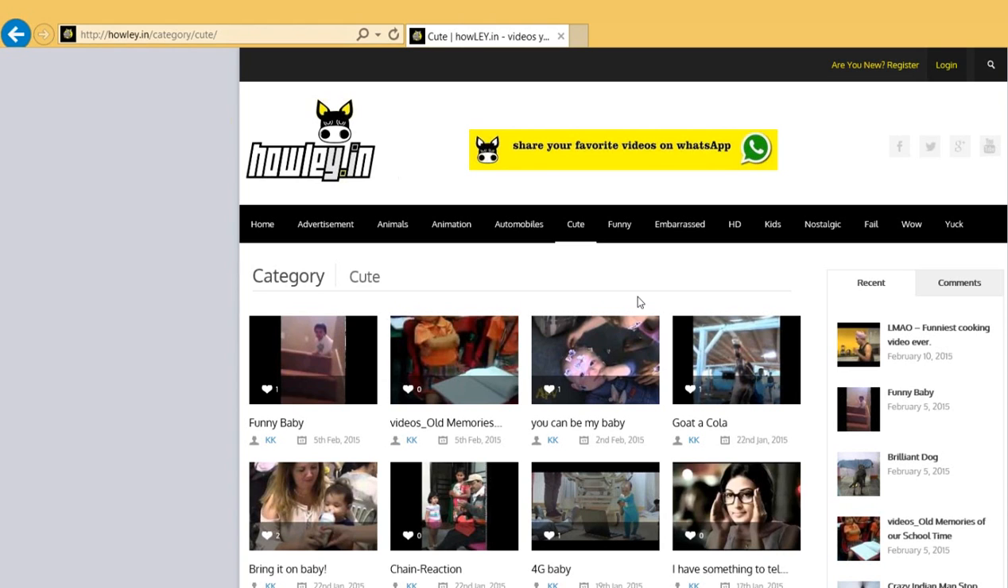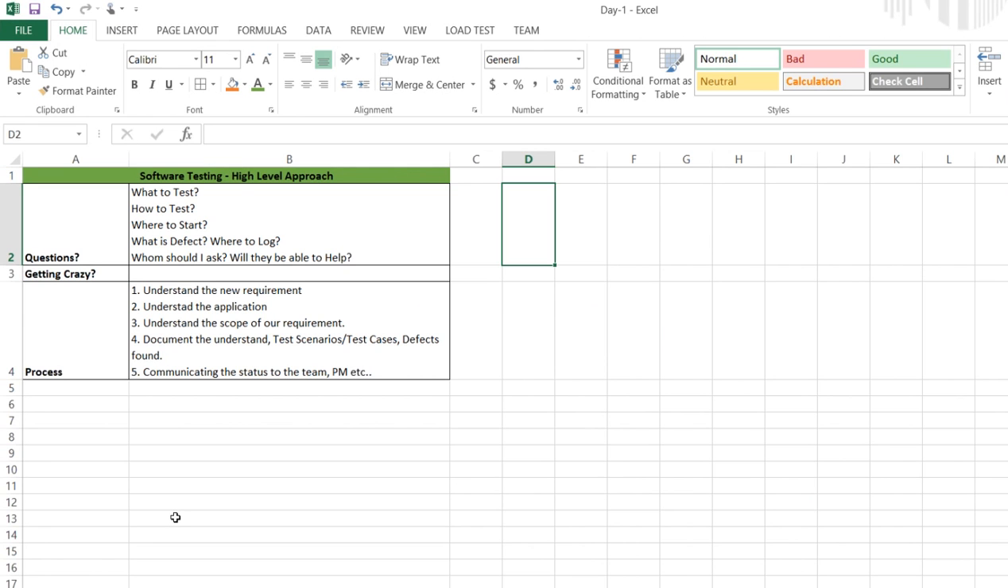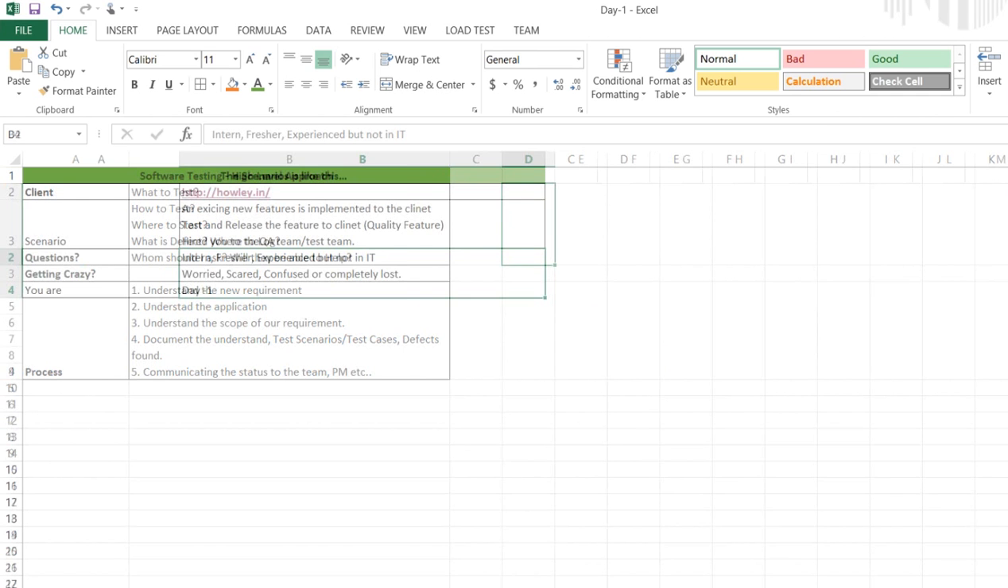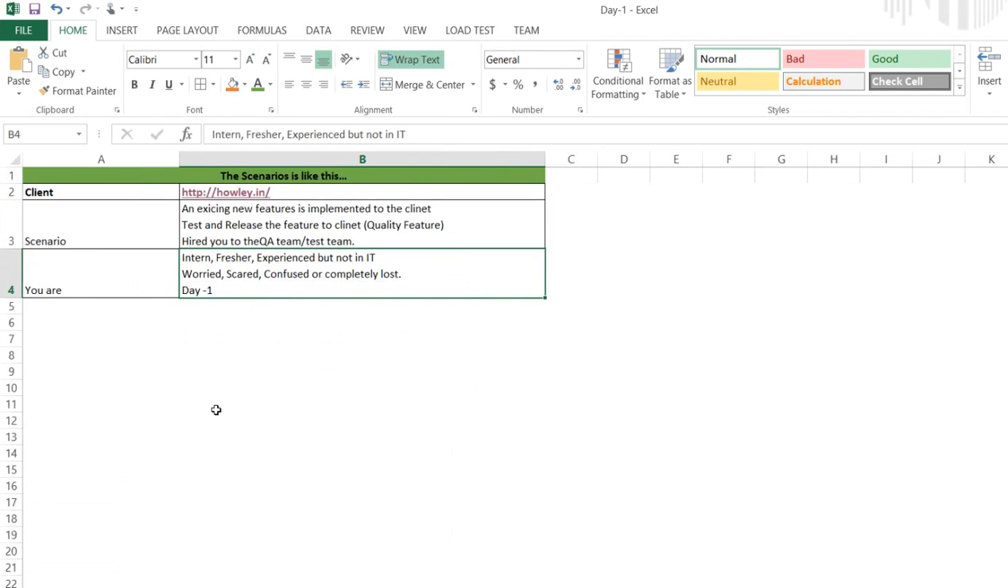Thank you. Yeah. So a quick recap of what we started doing yesterday. Then we'll quickly get into the actual part of the testing of this particular application. So I said we have got a client, which is Howly.in, an application. It's basically a web application where we can share videos, and then you can give that link, which you can share on your WhatsApp, Facebook, and things like that.